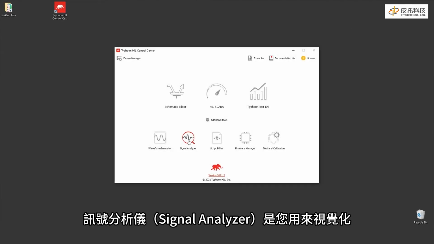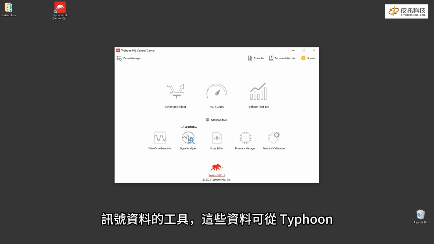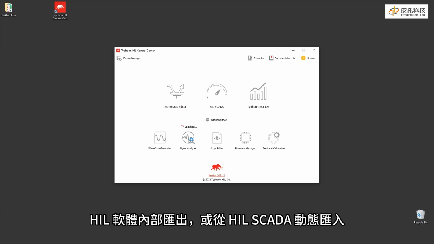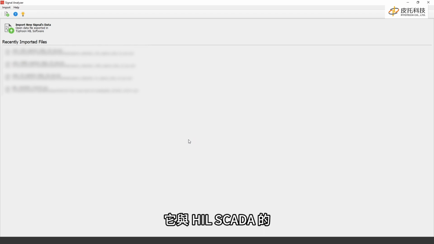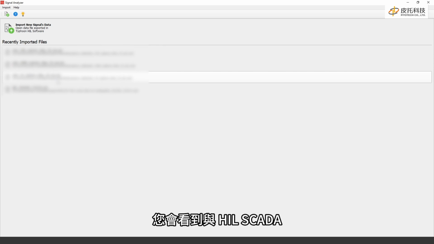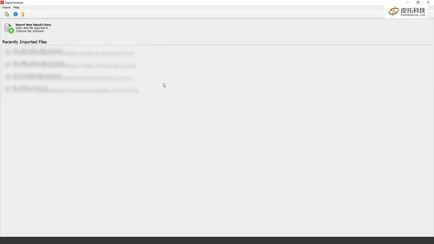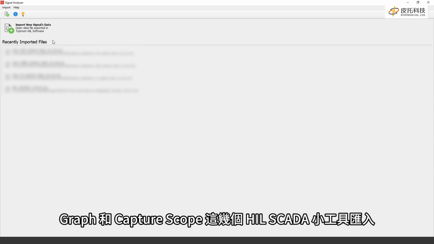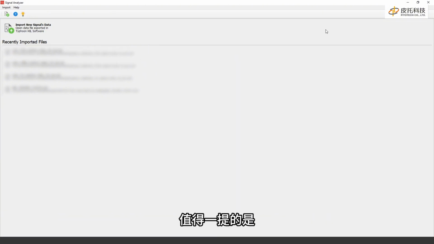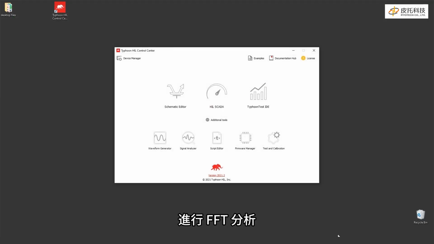Signal Analyzer is a tool you will use for visualizing and analyzing signal data exported within Typhoon HIL software or dynamically imported from HIL SCADA. It shares the same visualization and signal analysis functionality as the Capture Scope HIL SCADA widget. After Signal Analyzer is opened, you will notice a similar startup screen to HIL SCADA in Schematic Editor. The screen shows your recently imported signal data files. Signal Analyzer can also dynamically import data sent from HIL SCADA. Data can only be imported from TraceGraph and Capture Scope HIL SCADA widgets. It is also worth mentioning that imported signals can be analyzed in more detail, such as by doing FFT analysis.